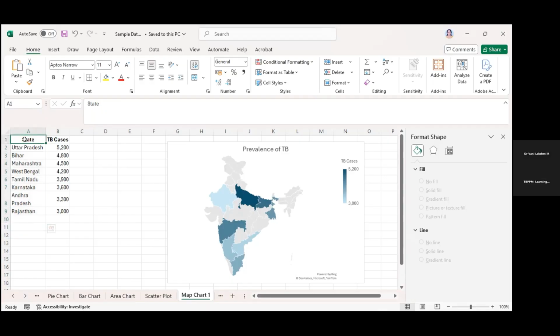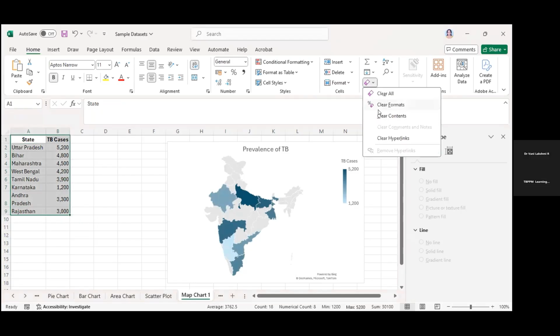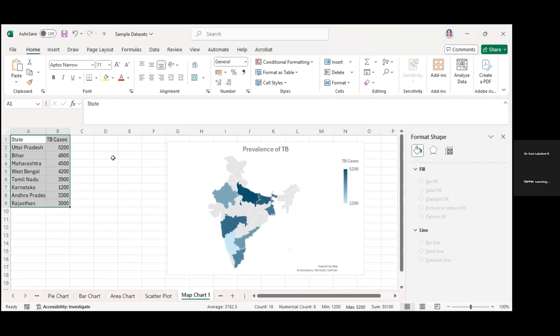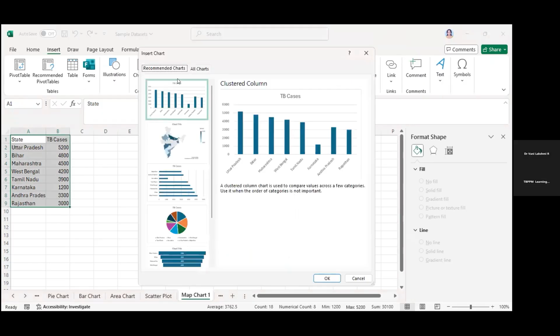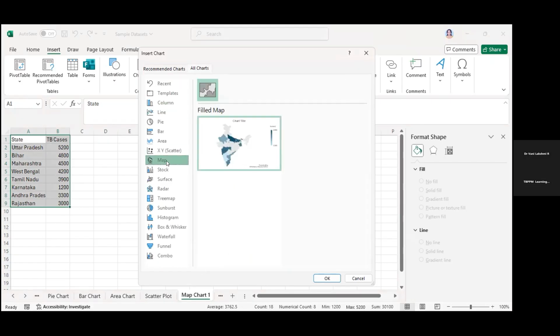So here I first entered this data randomly, the same way as you did. I just formatted it for beautification, but nothing else. And then I selected it. I clicked on insert. I went to recommended charts. And I found this option. I was so happy. So if you don't find that option, what you should do is select all charts, go to map, okay? Go to map and click on OK.